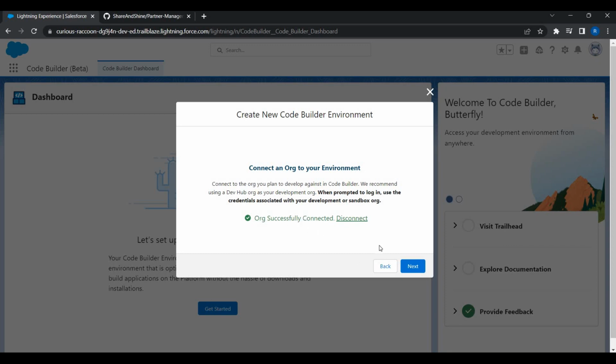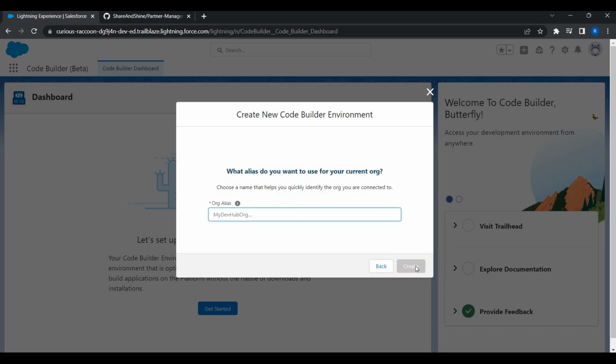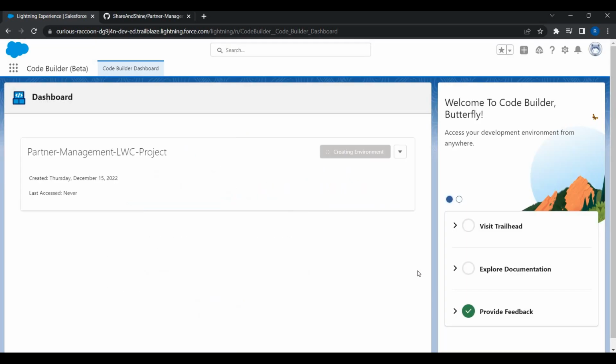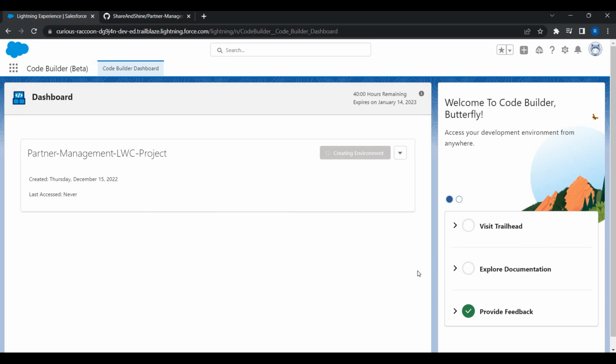Now, of course, I just got this org connected. Perfect. My step two is completed. Let me give a friendly name to call this development org. I'm just going to say it is PRM dev org. Let's say create. Now Salesforce is trying to set up an environment for me.